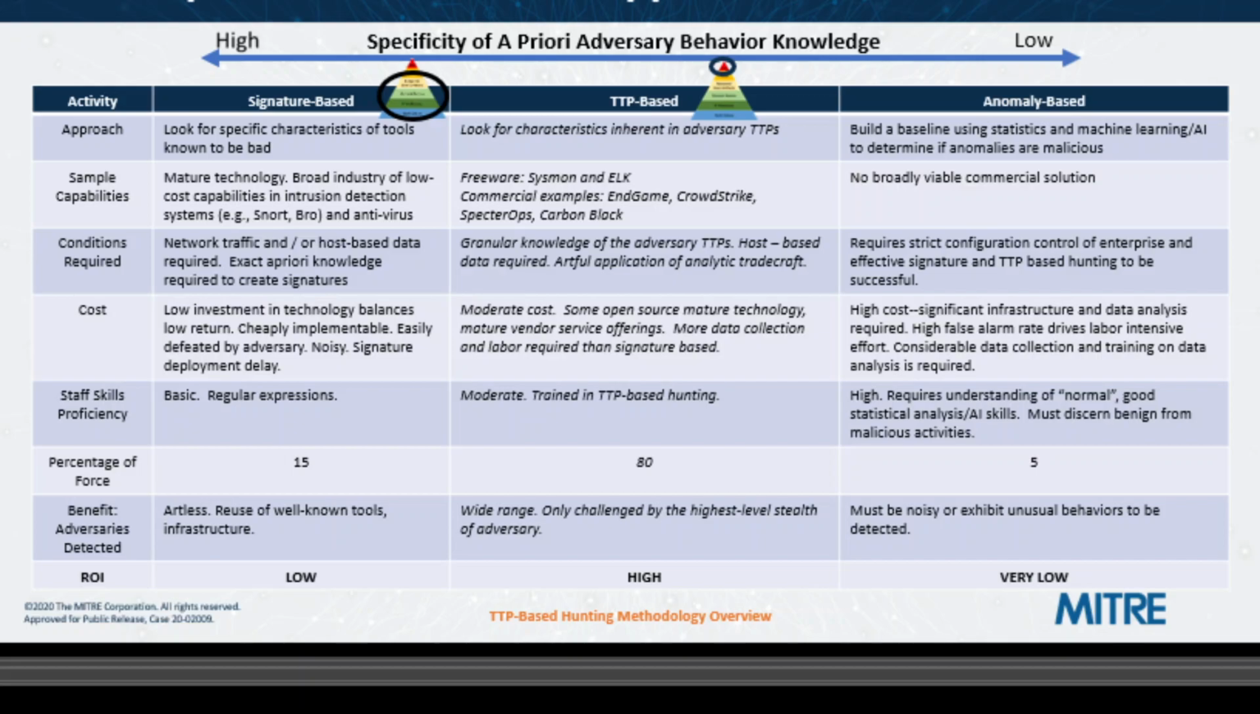In the middle of this spectrum is TTP-based hunting. It does require an understanding of what malicious activity looks like, but it focuses on what it looks like at the TTP behavioral level rather than at the very lowest levels of the bits and bytes of files and network traffic. And it tends to be robust to changes by the adversary because they're constrained at this level of abstraction based on how the target technology works.